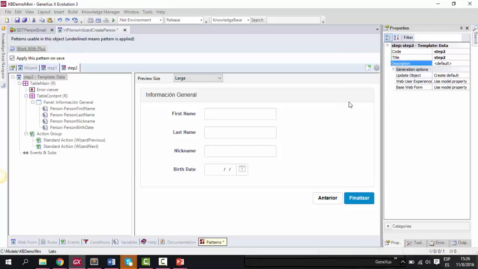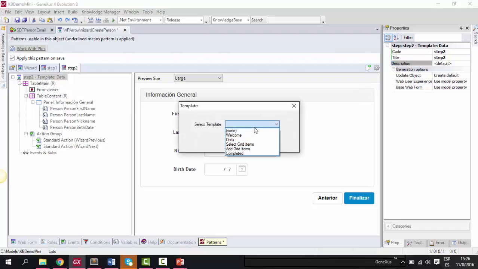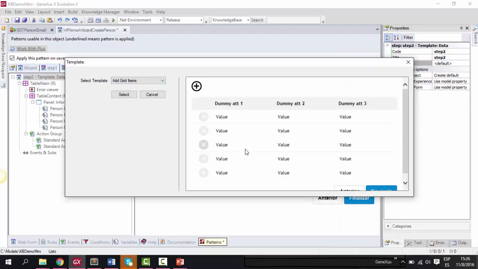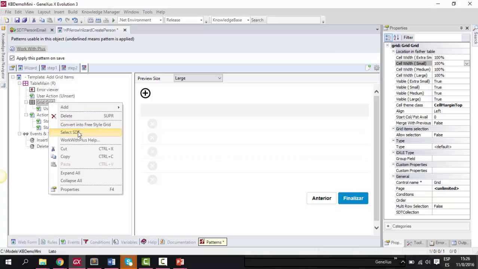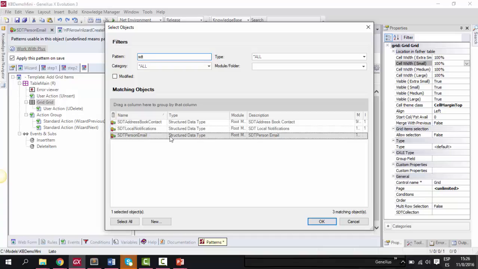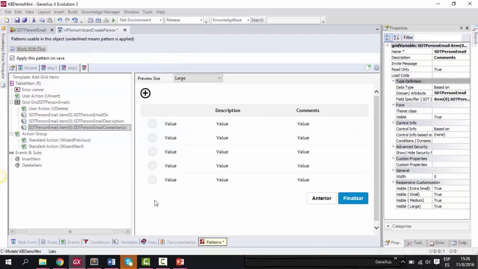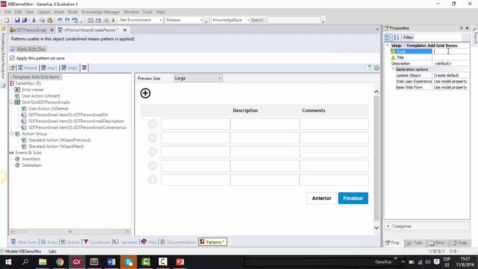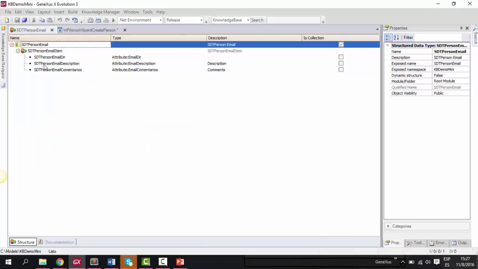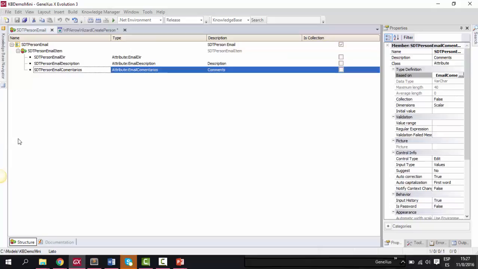Now, the third step is going to let the user add emails for this new person. So we're going to select the template Add Grid Items. Here, we're going to use a structured data type that I have already defined, where I'm going to save the email data. I'm going to set these variables so the user can insert information there. And now I'm going to set these properties. This data type I have used is the one I have here. It's just a collection with the information of the person emails.